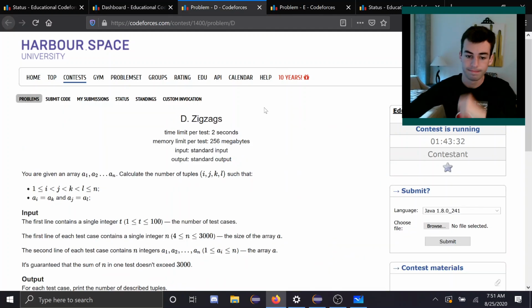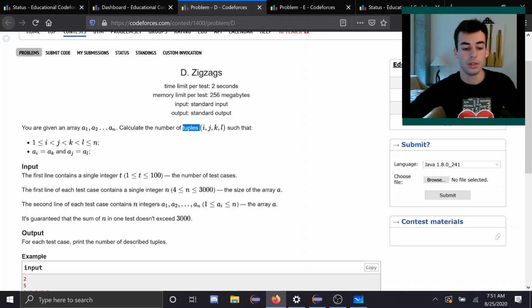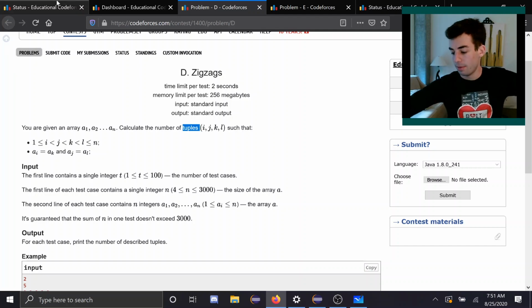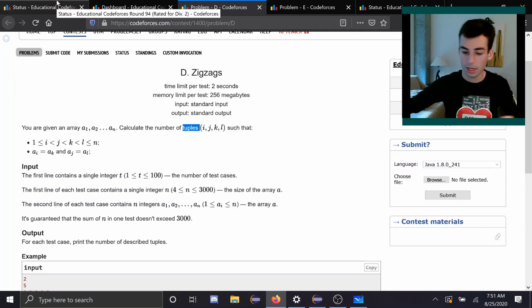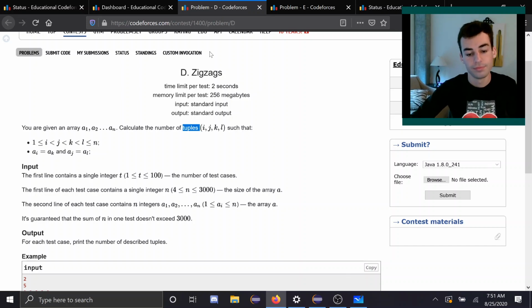Alright, on to problem D. You're given an array of a bunch of integers. Count the number of tuples, so the number of groups of 4 numbers, where they are increasing, and the first pair equals the second pair. This sounds kind of interesting, actually. Conveniently, N is very small.